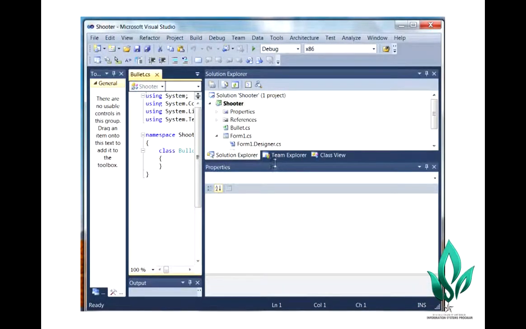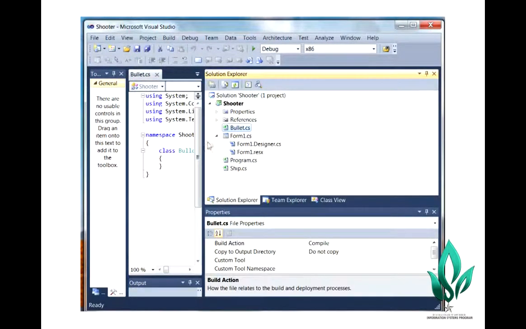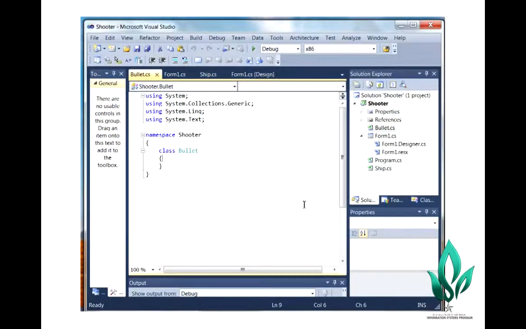So I now have my bullet.cs right here on my Solution Explorer, and this is what my bullet.cs looks like in code. Of course, this is once again a class. I'm going to have to declare some properties or attributes for my bullet.